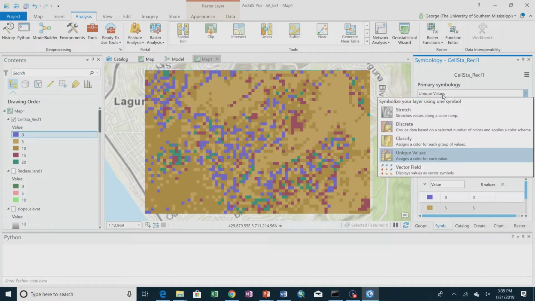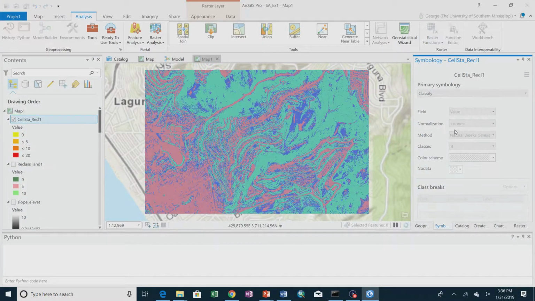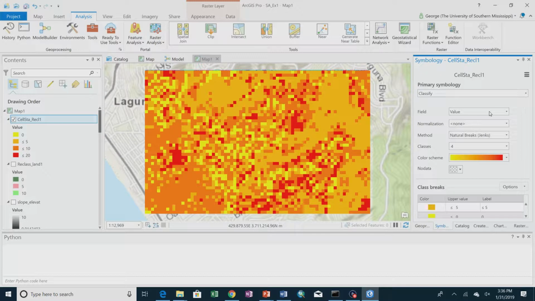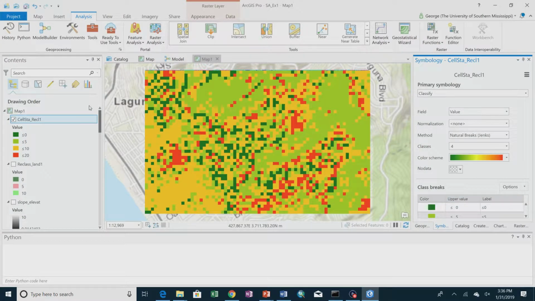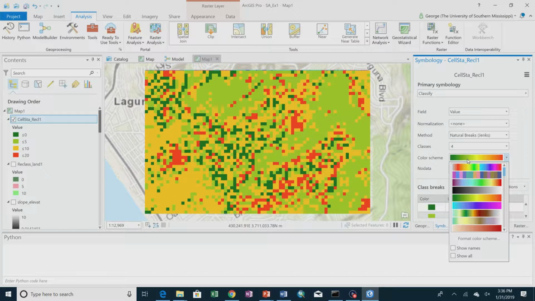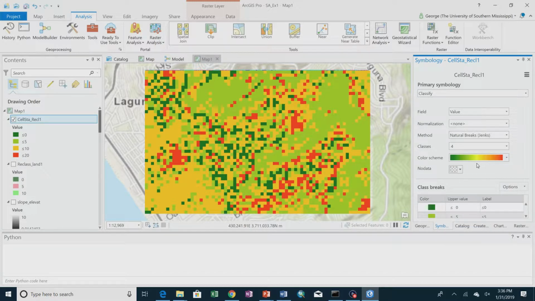Yeah, I want to choose either a stretch or a classify because I want them to change values slowly. Choose classify, and then green to red might be good, like this. In this case, is green the most suitable, or is red the most suitable? Red is the most suitable, and I might want to change that. I think there used to be a way to flip them in ArcMap. Anybody know how to do that in Arc?